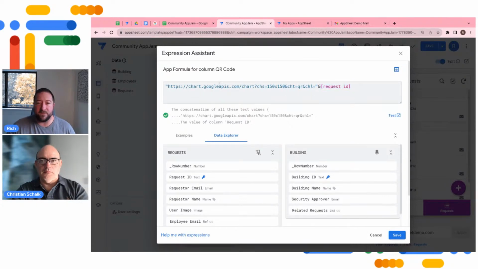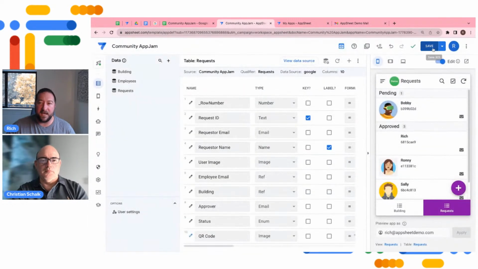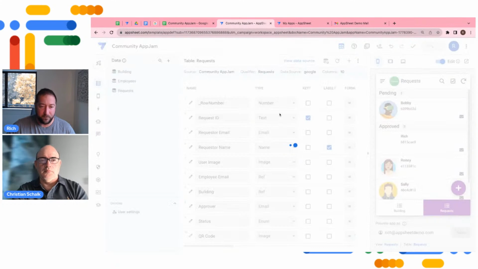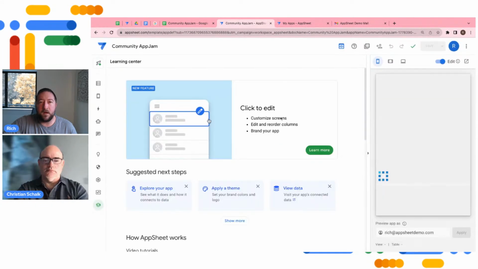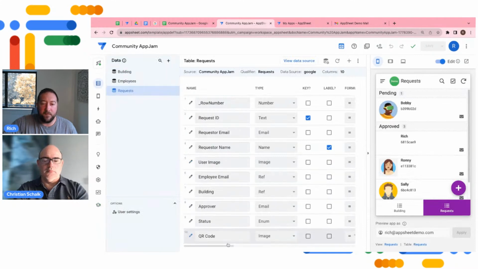Okay, so that's all you have to do. You can use any API with a URL that will retrieve an image, and when you save that, you just make that an image field. So we'll go ahead and hit done and then hit save. All right, there we go. So now we have a QR code that can be used by our report.